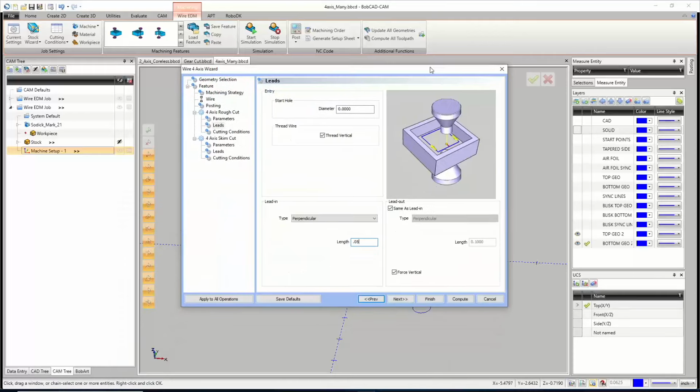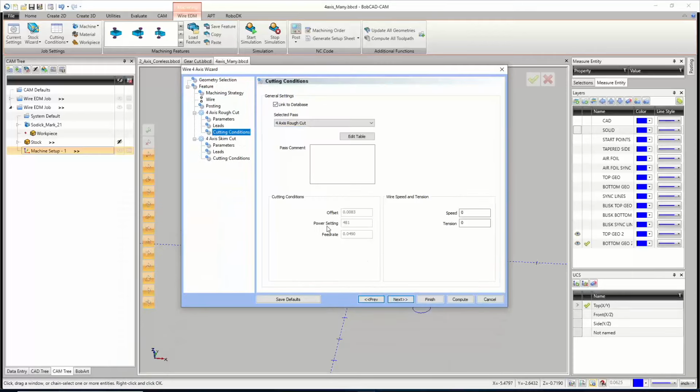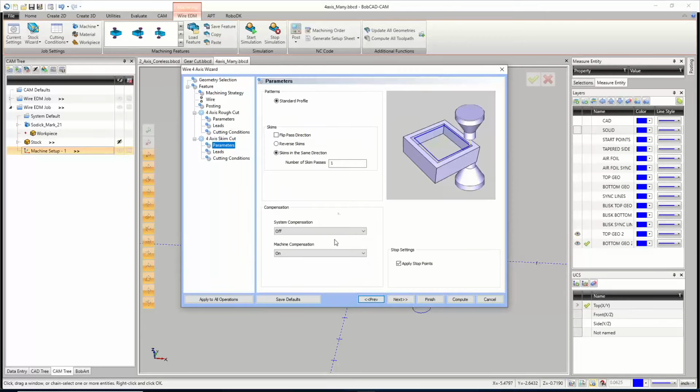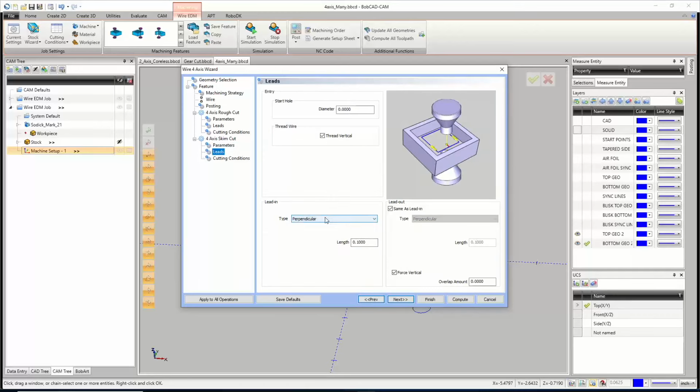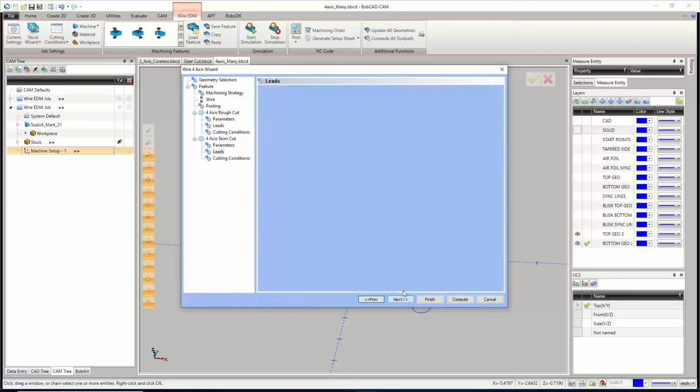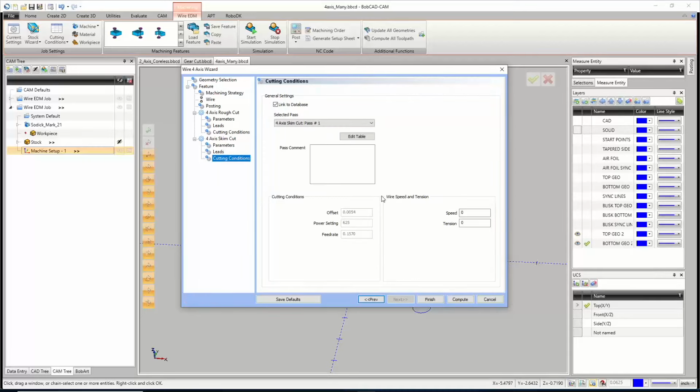Whoops, almost lost the whole box there. All right. Cutting conditions, again, wait till the last page. Parameters, I'll just do the one skim pass. I'm not too worried about it. Leads, once again, just going to set that to the 50 thou. And finally, the cutting conditions right there. So this would be the time, if I was setting up my cutting conditions, this is when I would do it. So I'm going to go ahead and hit compute.